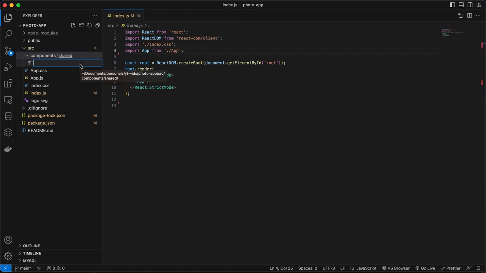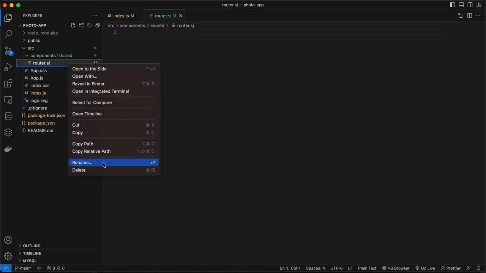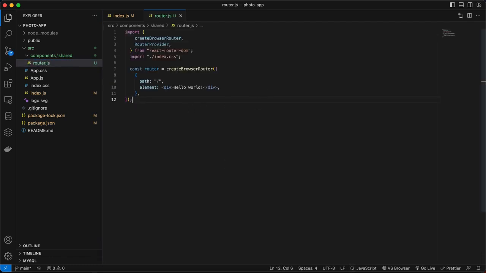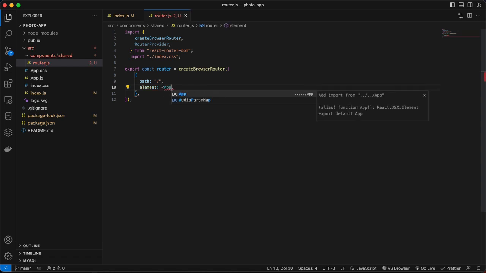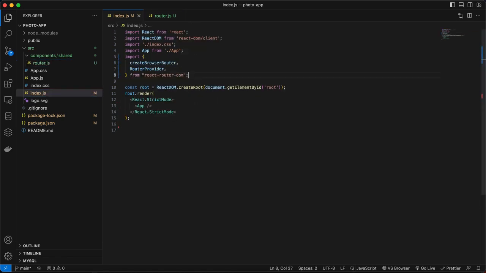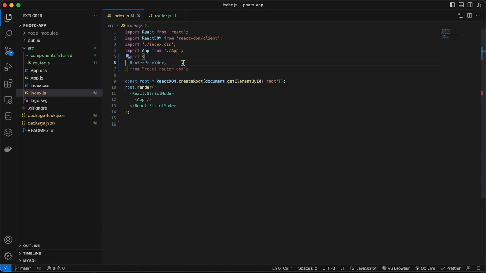Okay, so let's create a router.js file here. Oh, we need .js. Okay, now let's export it. Now instead of this, it's going to contain our app, which is the default page of our project. Okay, let's move this to the index.js. We don't need this, and let's wrap our app in.